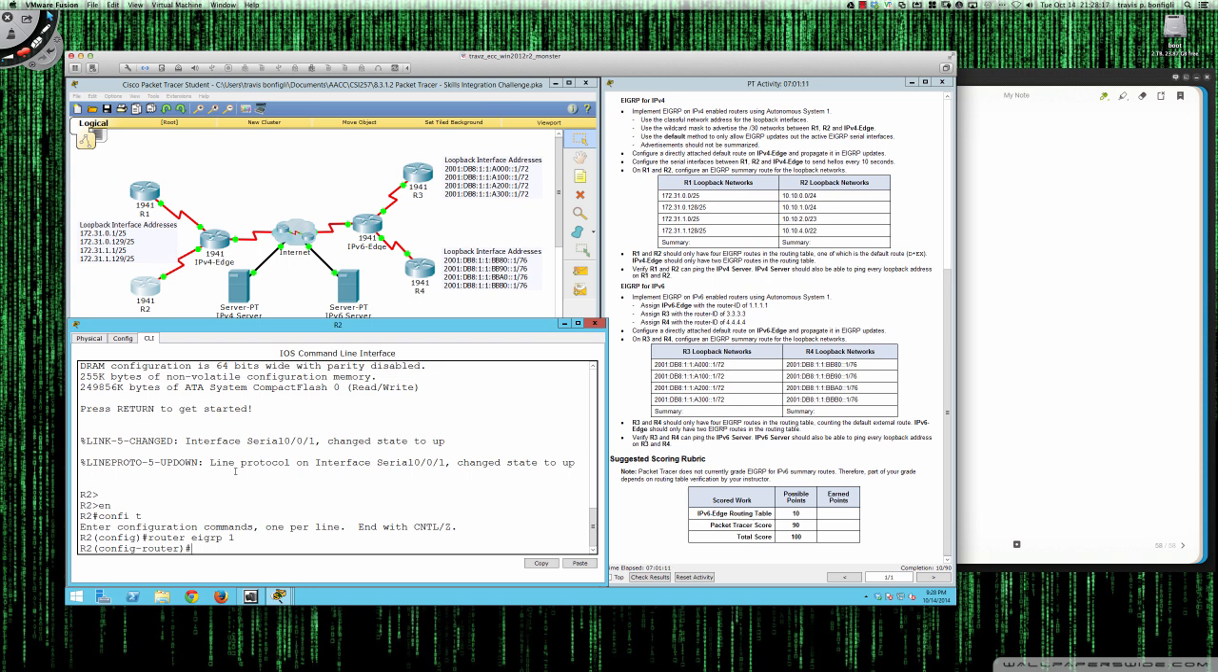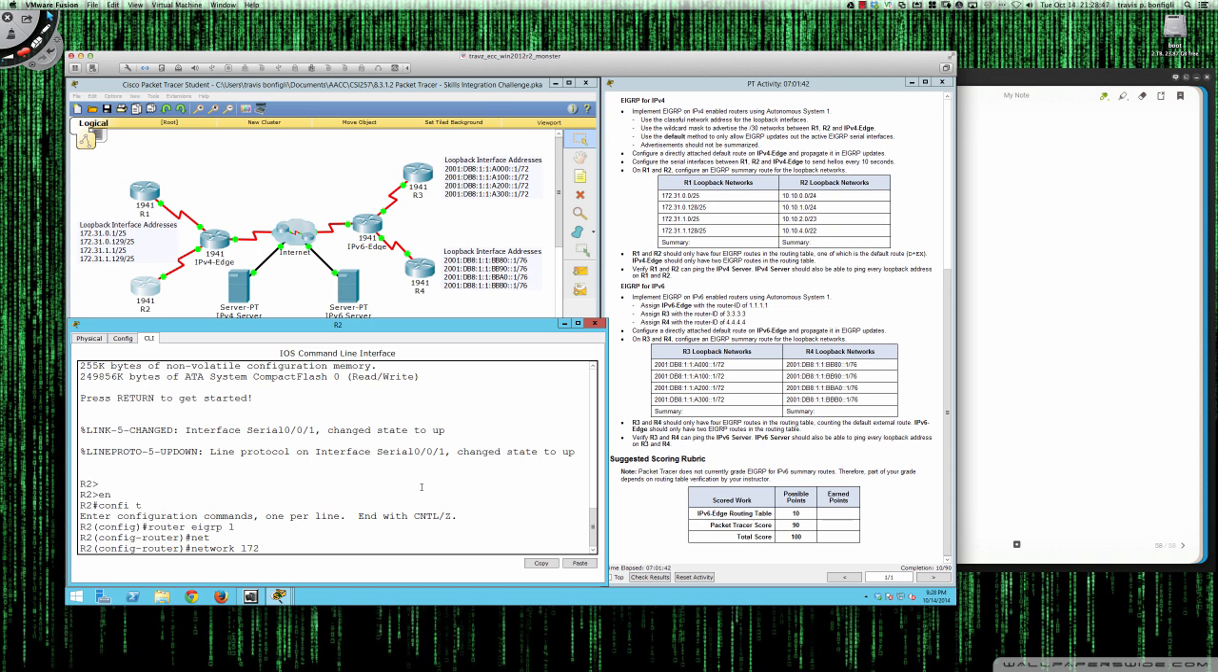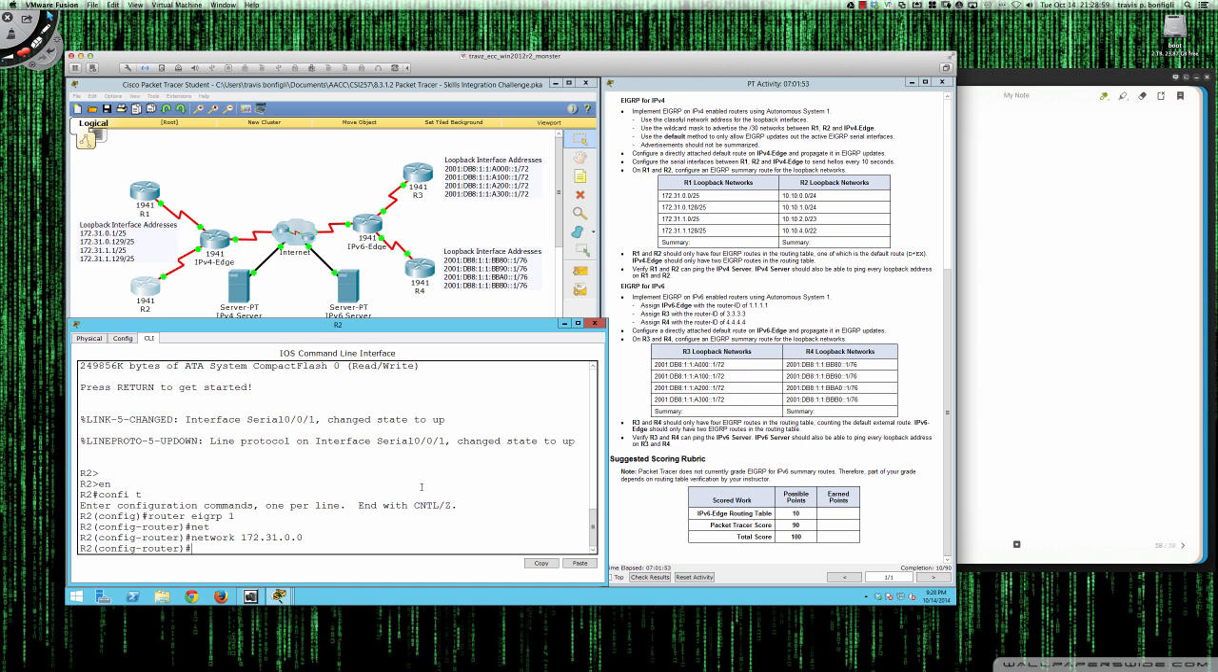The next step says to use the classful network address for the loopback interfaces. It's kind of confusing what they're asking for, but what they're really stating is that for the network statements we enable under EIGRP, we should use classful network addresses for those loopbacks. So if I were to say network 172.31.0.0, that would be our network statement, and by default that is the classful network address for a Class B network, which is a /16 by default.